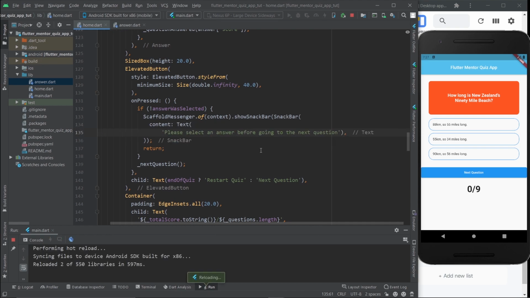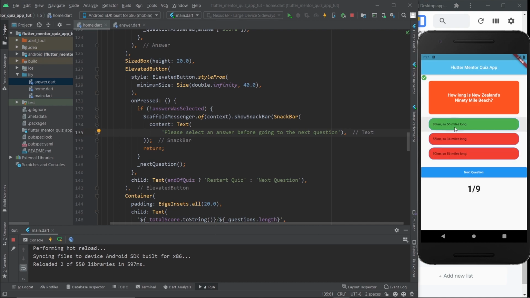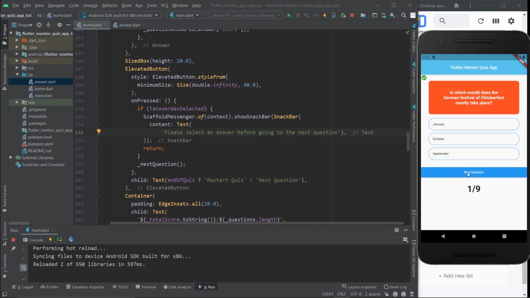As simple as that. Now I'm going to hit save, and when you try to go to the next question, boom, there it is. Please select an answer before going to the next question. Now there's no doubt. The user will understand for sure, and they'll just tap the answer, and then they can go on to the next question.